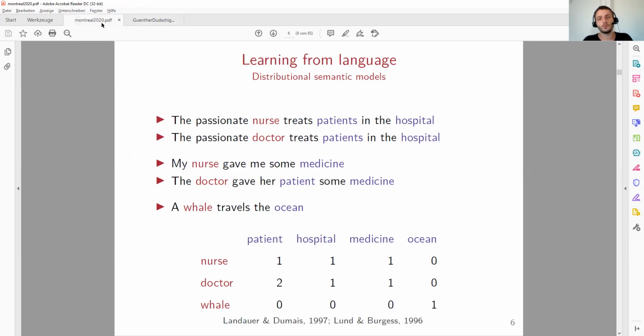So the idea is that words with similar meanings tend to appear in similar contexts, whereas words with different meanings tend to occur in different contexts. So in this example, you can see that nurse and doctor, if you look at large collections of language, tend to appear in similar sentences with similar words, such as patient, medicine, hospital, whereas a word such as whale appears in very different contexts, with ocean, but not with patients, hospital, medicine.